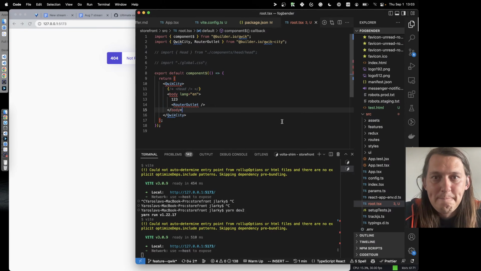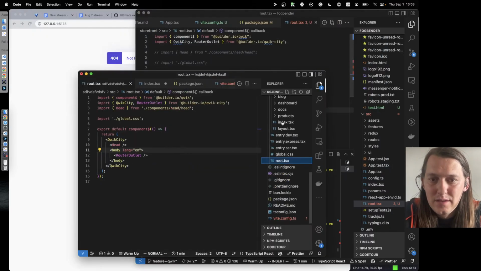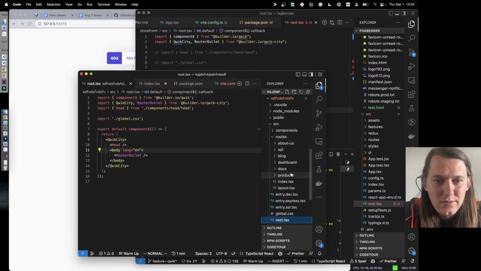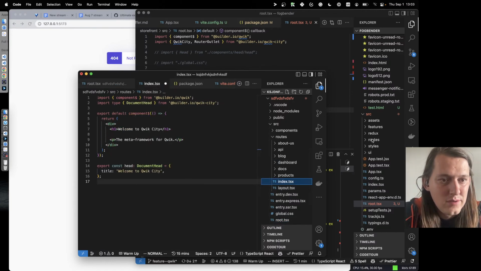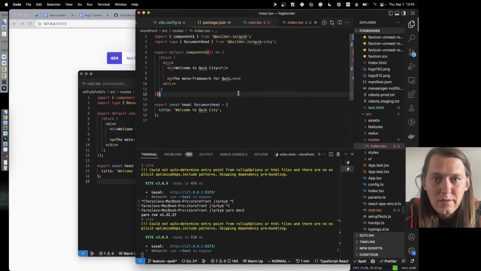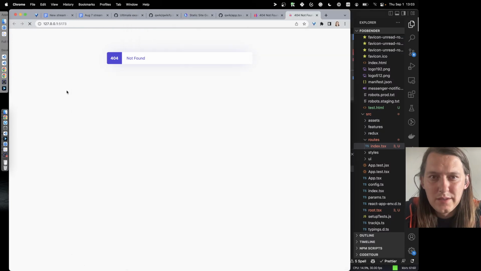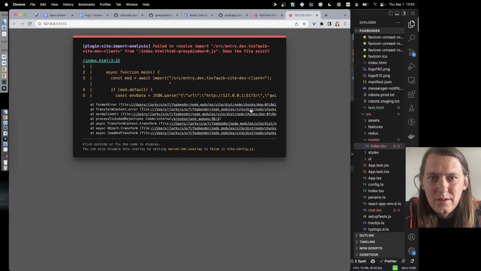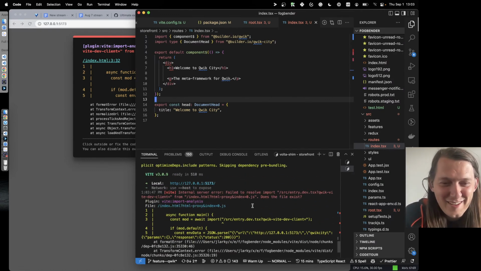I don't know. I guess we need to create routes index.tsx. That's what we are going for. Okay, so it's not using layouts implicitly. Interesting. Yeah, I like that it's like bricks.